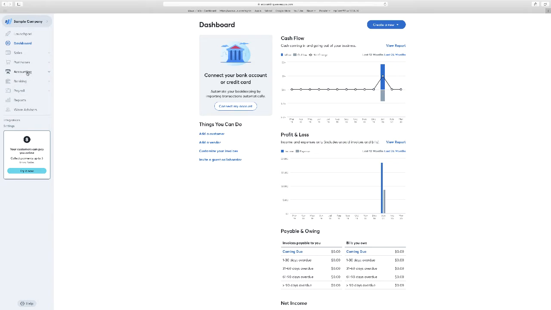Over here on the left, there's accounting and then banking. So let's go into accounting. Now, I've already entered just a little bit of information into this already, into this sample company. So let's click on accounting over here. And what we want to do is go to chart of accounts.